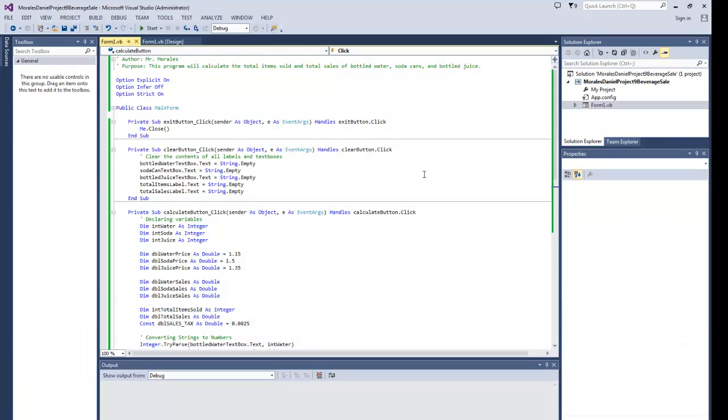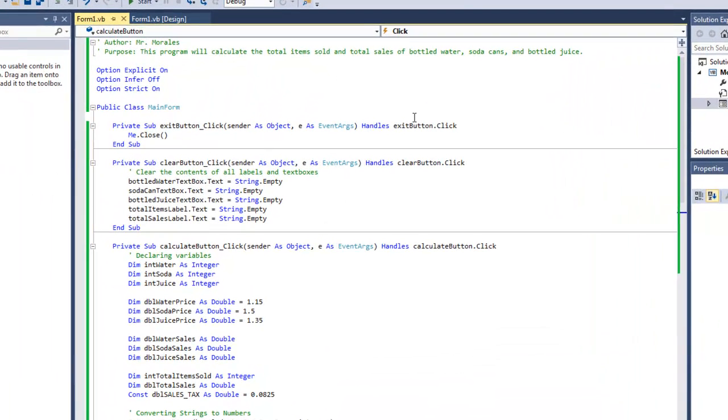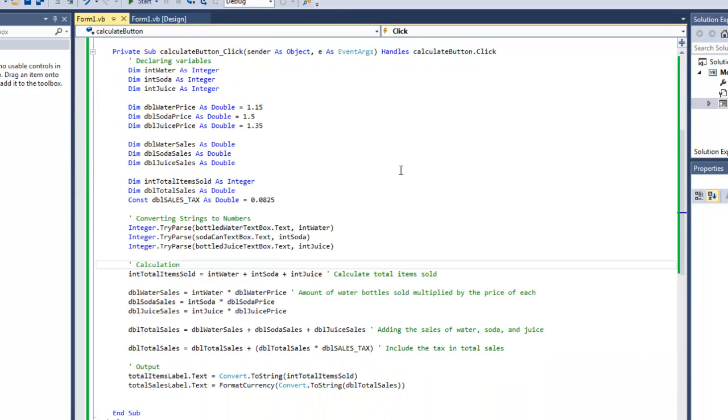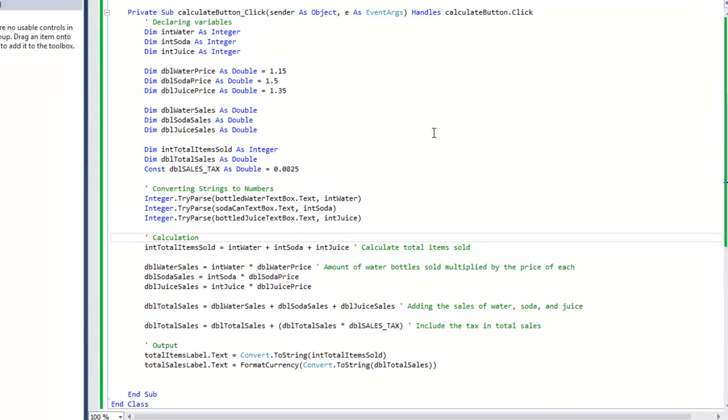Here's my code for this little application. I have comments, you know about that already. We have the option statements. We have the close. The exit button is programmed. The clear button is programmed. What we want to get to is the calculate button. This is the important part, which some of the things you may not have learned yet.